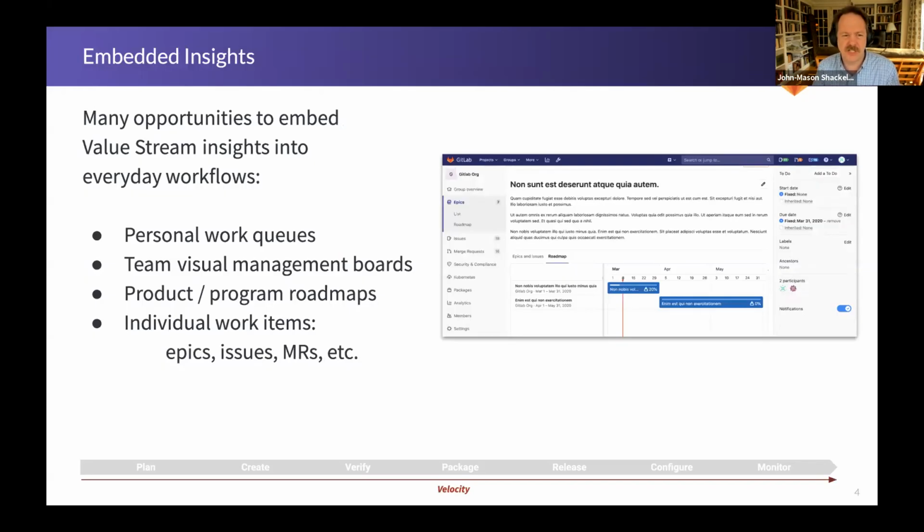There's a few obvious places where we would be able to embed analytics. One is in personal work queues. So you've seen the to-do work that we're exploring. Another is in visual management boards. So if you look at the Kanban board that's in GitLab today, there's lots of opportunity for analytics to actually inform what's happening in that experience.